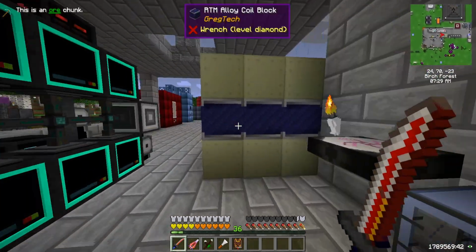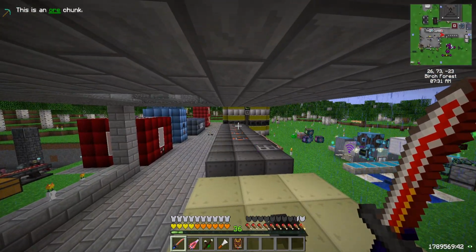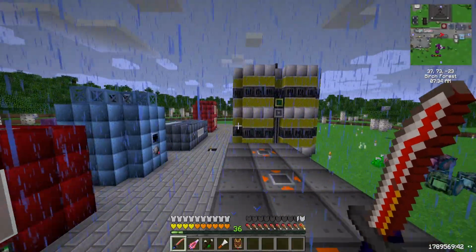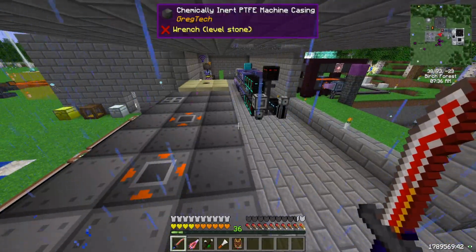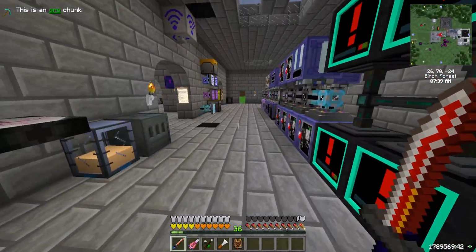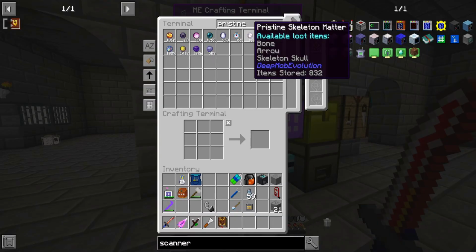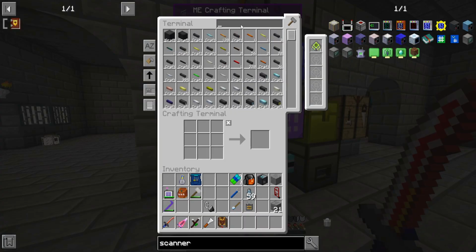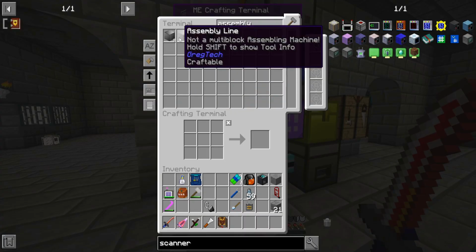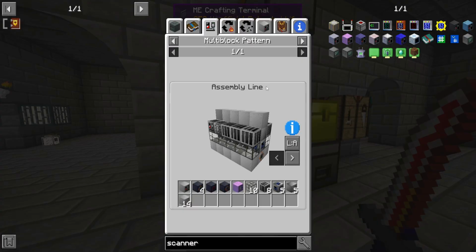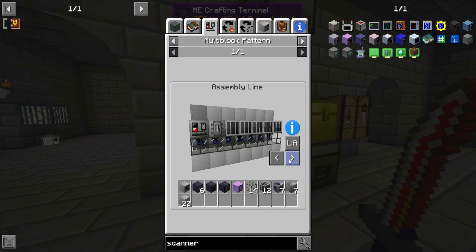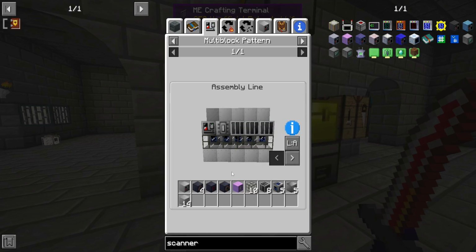Alright, back from my little break there. So today I was thinking to work on the next major progression, multi-block, which is going to be the assembly line. I've already cooked up the assembly line controller, and we have a controller casing over here. So this is the assembly line, and it is a machine with multiple slices.